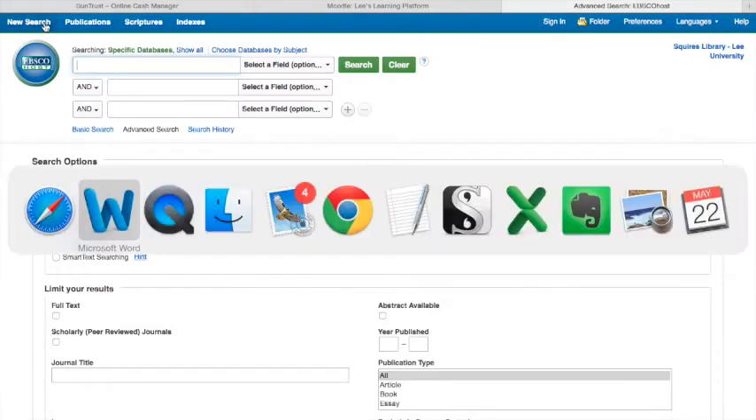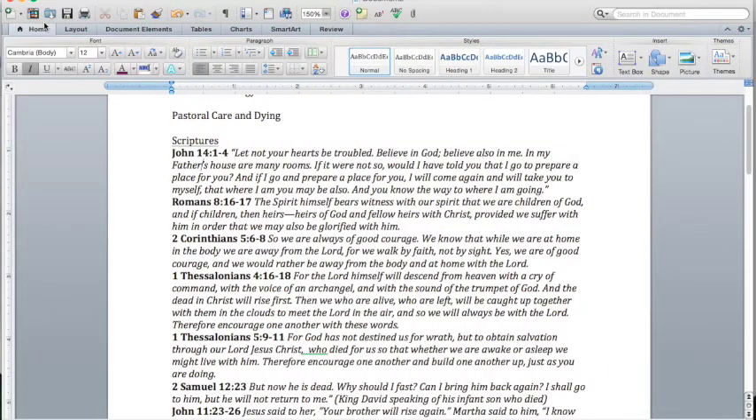Let's do another new search. And let's find another scripture passage. So how about Romans 8, 16 and 17? We suffer that we may be glorified. That's an important passage as well for you thinking about dying and suffering.